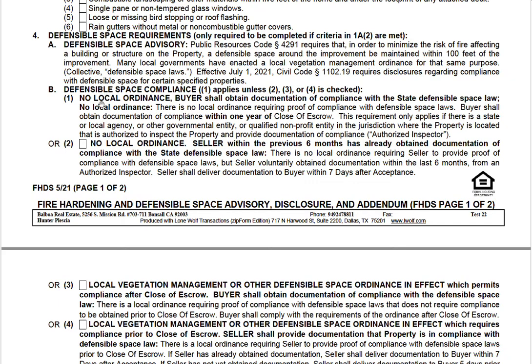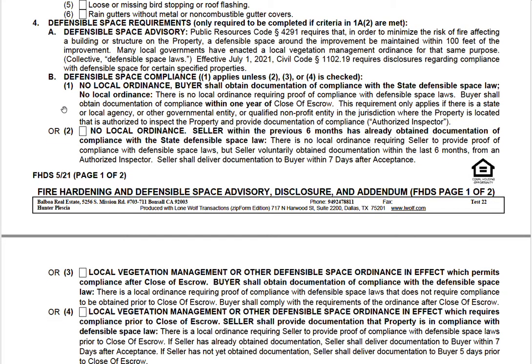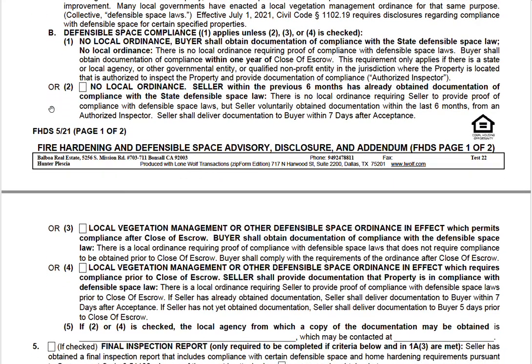So by default, it says no local ordinance, and then it puts it on the buyer. Buyer shall obtain documentation of compliance with the state. And I think this is basically saying the seller is not obligated because there's no local ordinance. The onus is on the buyer to figure this out. The home's being sold to you, you're the buyer, you have to deal with any sort of compliance going forward. And that's it. You don't even have to check a box. That's the default. Now, here are some exceptions to the default.